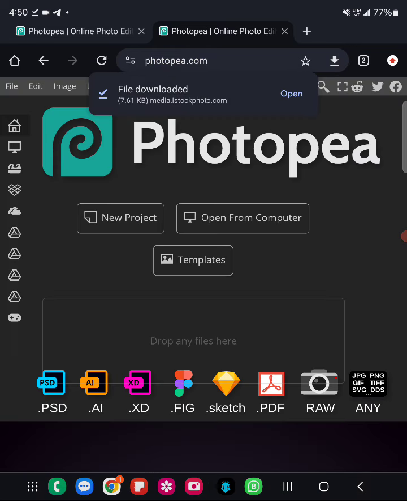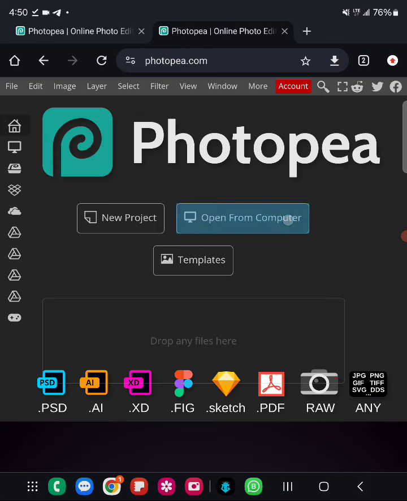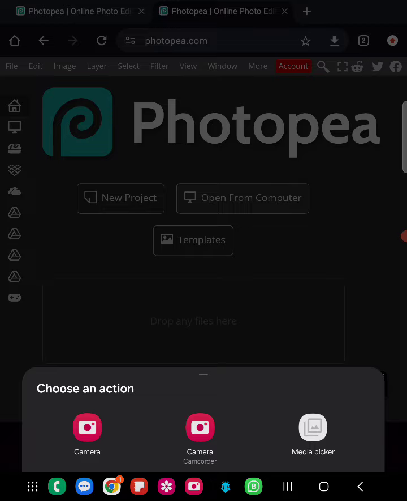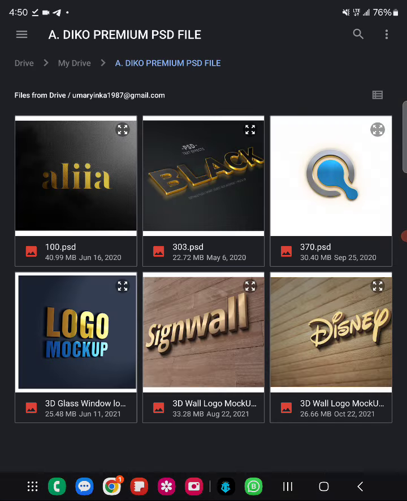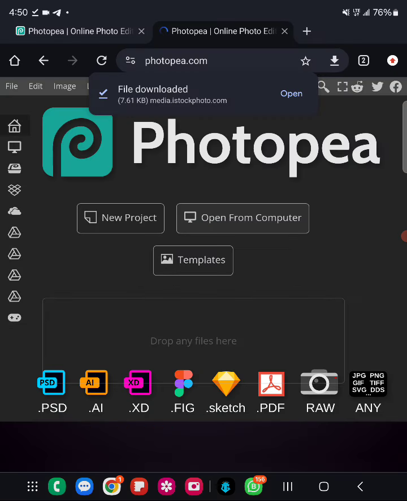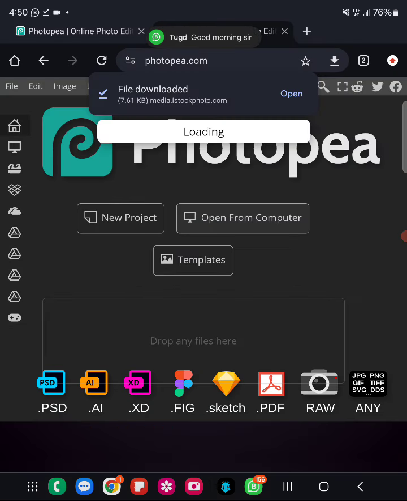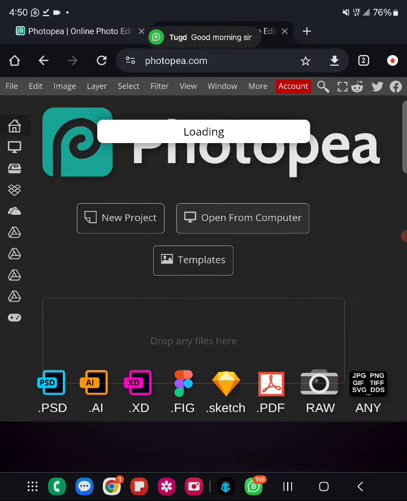Going to my Photopea, the next thing I need to do is to tap on open from computer, click on medium picker. So I will select the kind of background I want to use, this wall background. So I will wait for it to load. Okay, so after loading we can continue with the stuff.